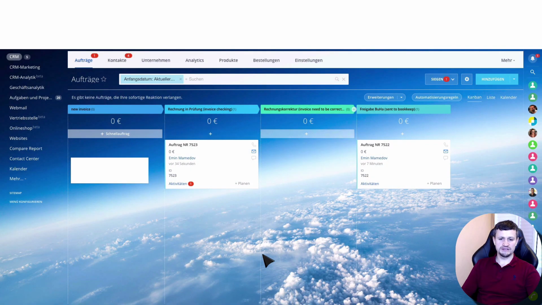So we've done that automation for invoicing, and for another client, we did a very similar job for a ticketing system.